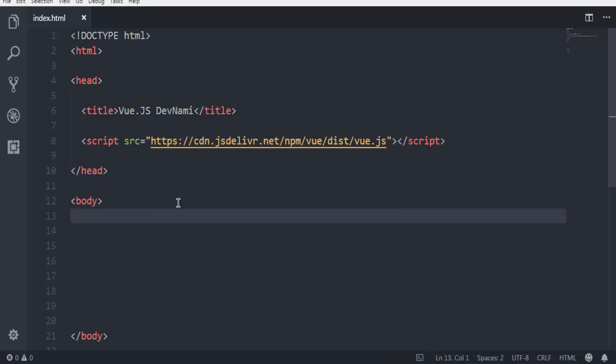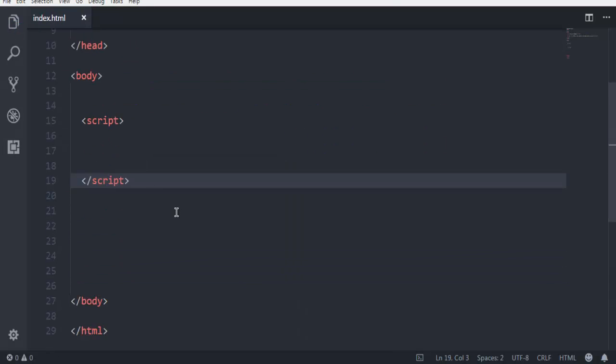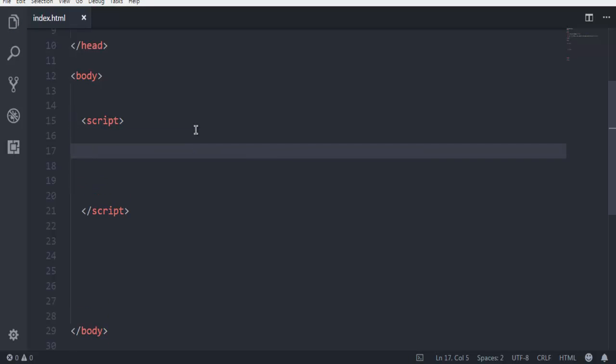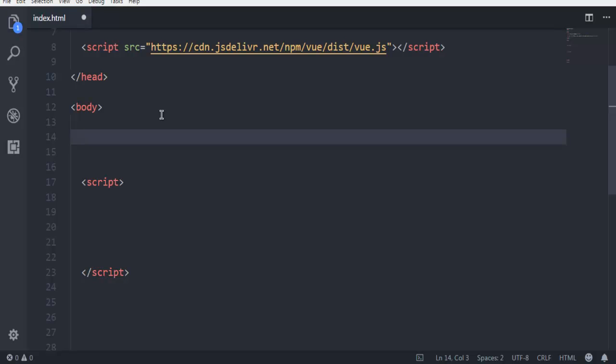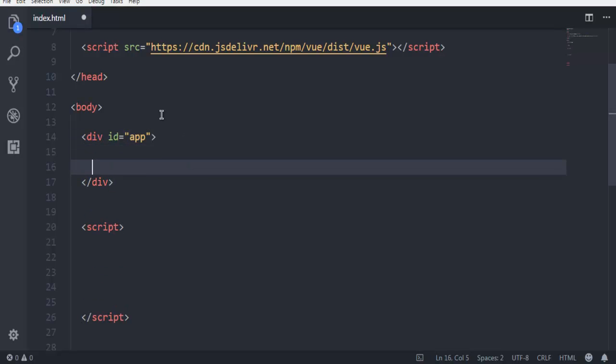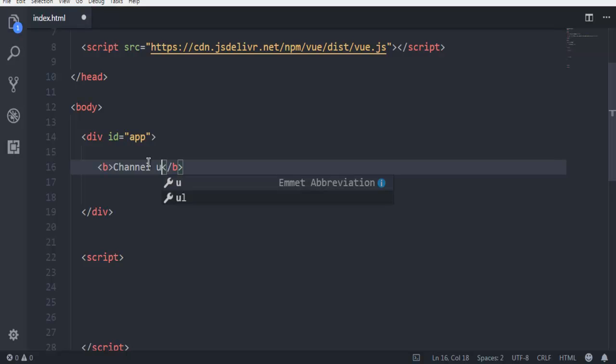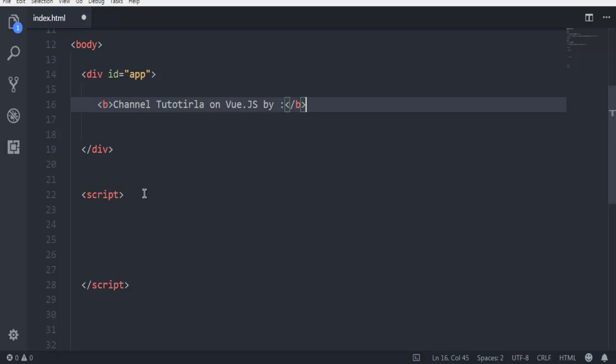After that, we're going to simply create our first Vue instance. But before that, let's create a div with ID. Let's name it app. And then here, I want to have a bold sentence that says "Channel tutorial on Vue.js by", and then outside here I want to display the channel name.